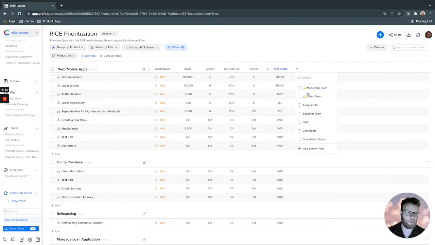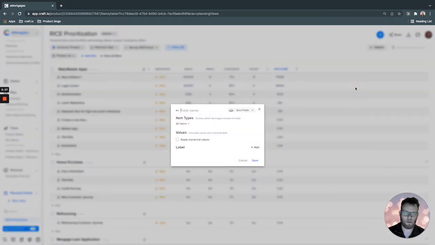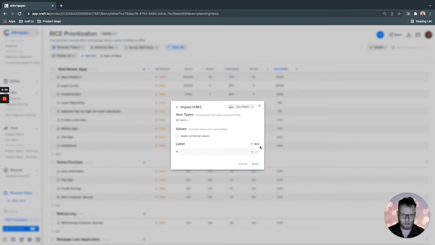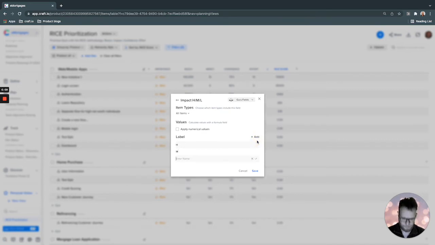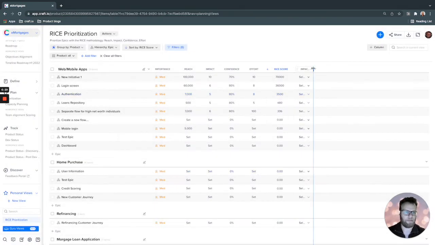So what I'm going to do is go into the plus button and add a custom field. It's going to be a single selection custom field, obviously. And I'm going to call it impact high, medium, low. And I'm going to add three values, high, medium, and low. And I'm going to apply numerical values. This is the magic button that allows you to connect a value from, in this case, a label like HML to an actual value. And in this case it will be 10 for high, 5 for medium, and then 2 for low. Once I hit save, I have the field here, and my team or myself can basically go and select high, medium, low.